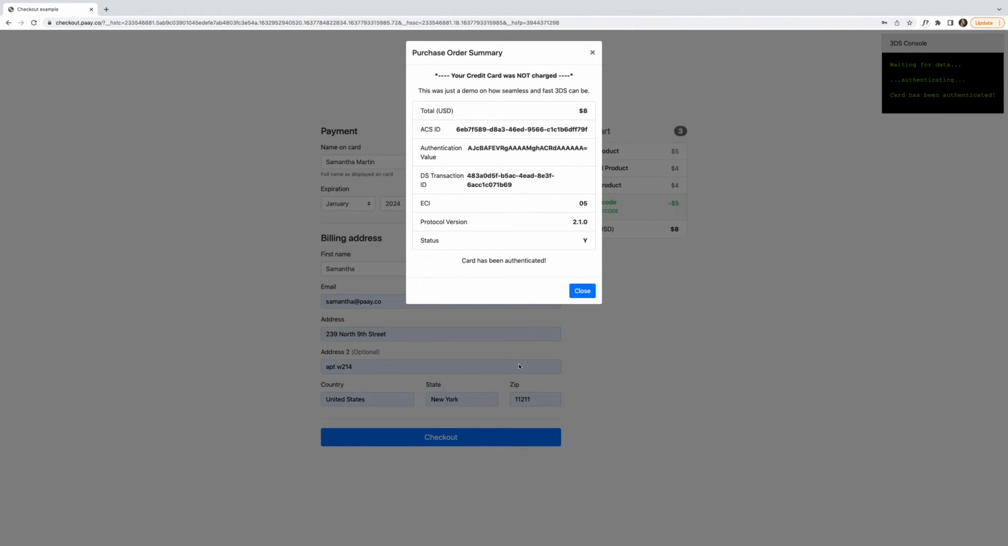Once the authentication is complete, the following values are shared with the merchant: ACS ID, authentication value, DS transaction, ECI, protocol version, and status.